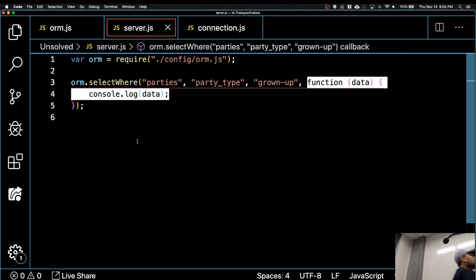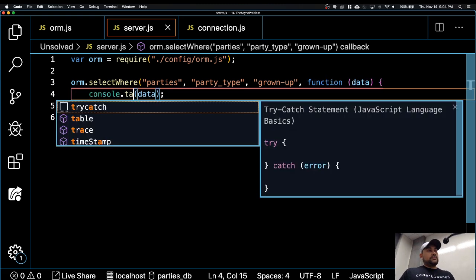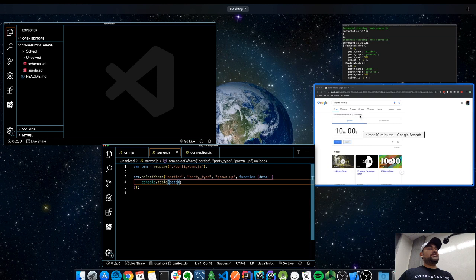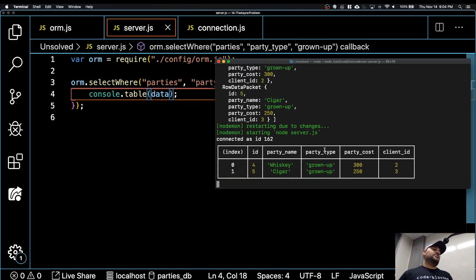What is it? Console of what? Console dot table? Oh, yeah. There you go. Maybe I should start using that. There you go. Does that make sense now?